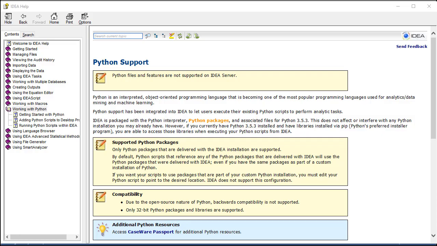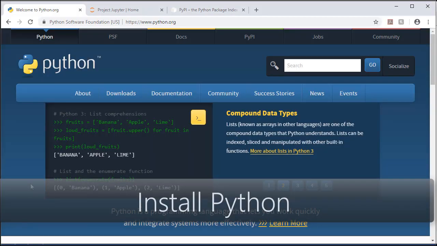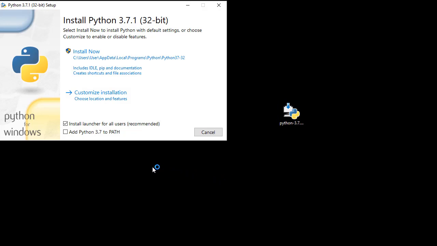Now that we have seen the rules for using Python with IDEA, the first task is to set up Python on our system. Go to python.org and download the Windows version of Python. Click on the installer and follow the instructions. The default installation goes into this folder, and please do not forget to enable this checkbox to add Python to the path environment variable so that Python can be executed from any folder.